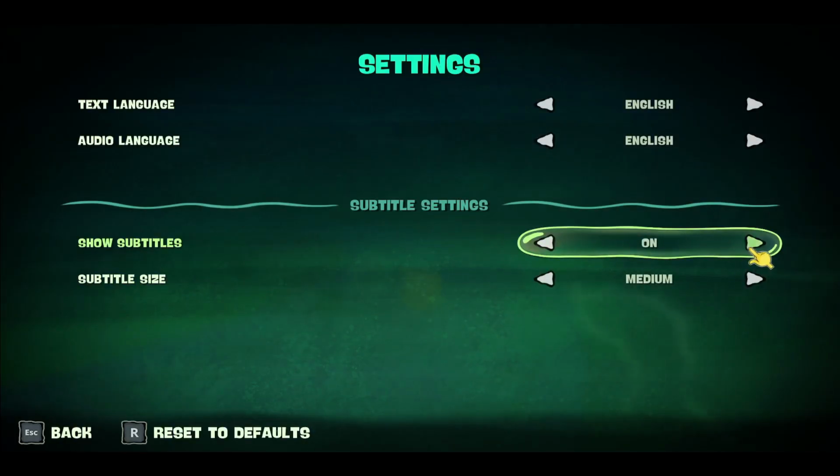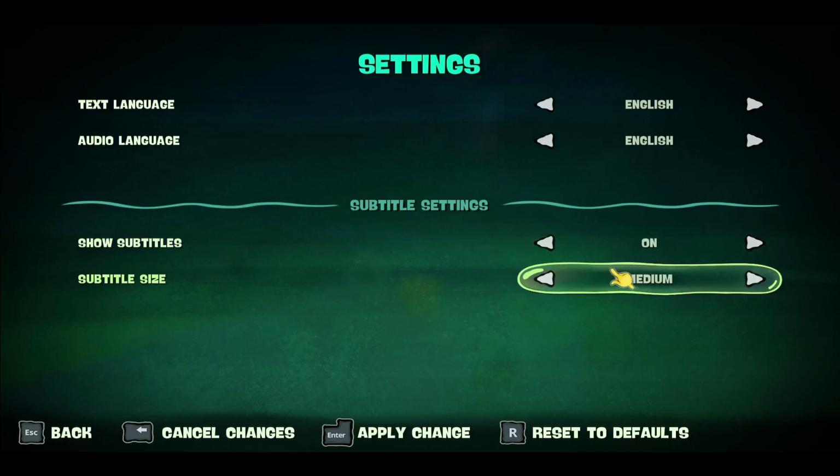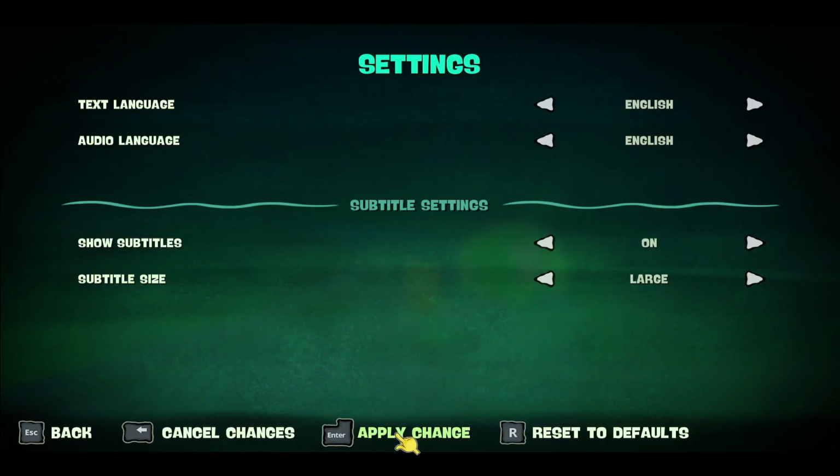You can choose to either set the subtitle on or turn it off by using the arrows at the left or right. If you set it to on, then you can also choose the size of your subtitles. You may choose from 3 different sizes, so choose one that you wish. And then after you are done, you can click on Apply Change.